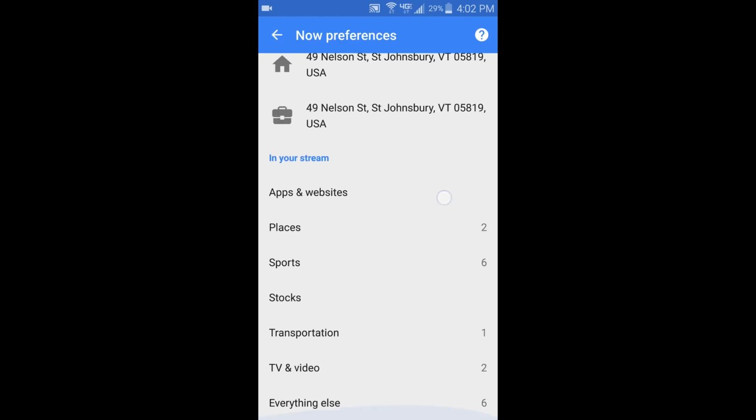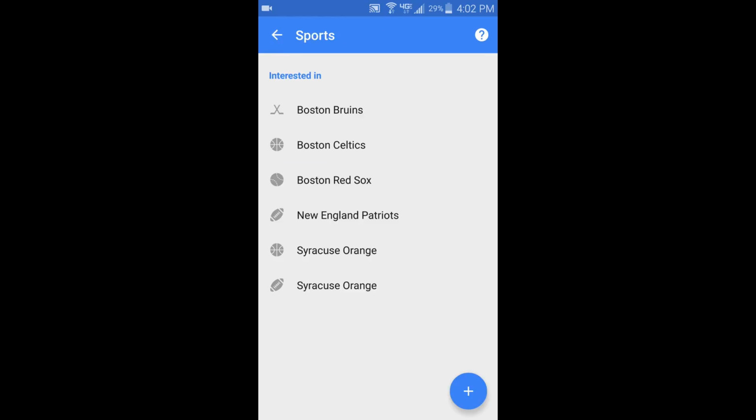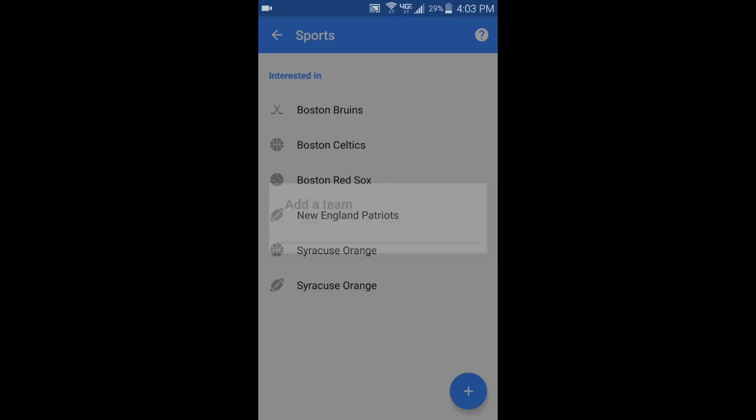Beyond which, you can set up specific apps and websites, places, sports, stocks, transportation, TV and video, and everything else. So for example, we'll go to sports, which is one we looked at before. And we can see here, I'm into the Bruins, the Celtics, the Red Sox, the Patriots, and Syracuse, right? And it's going to give me all of those. We're going to look at places. So here are my places, my work and my home. We can set those up.